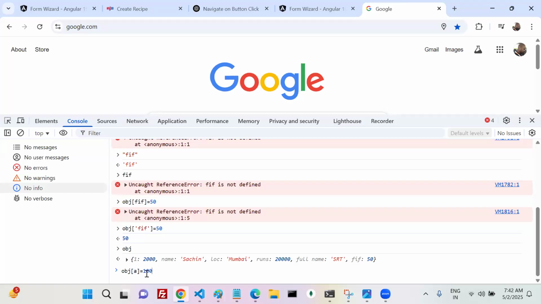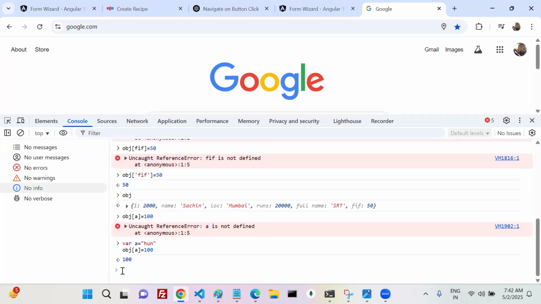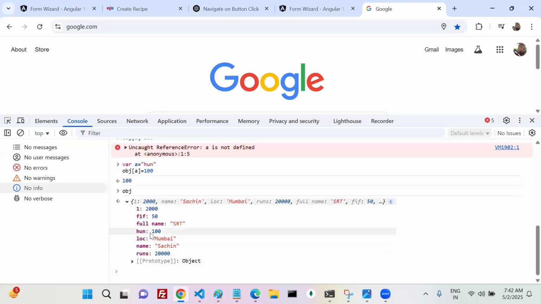Okay. Now, if it refers to some value, that means this particular reference you have to define somewhere. Is it defined or not defined? So if it refers to some value, can I define a equals 100? Okay. Now see, my obj now has one more property added, 100 or not? Yes or no? So that one point you can tell.